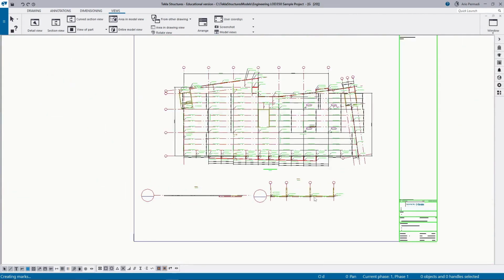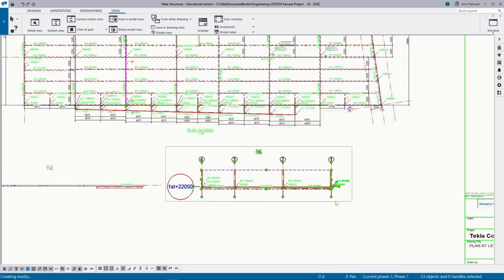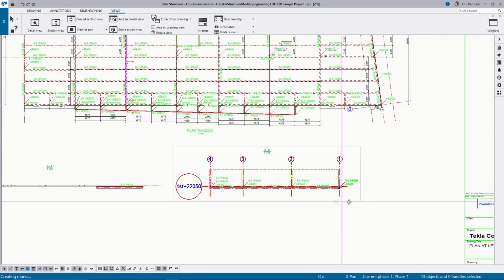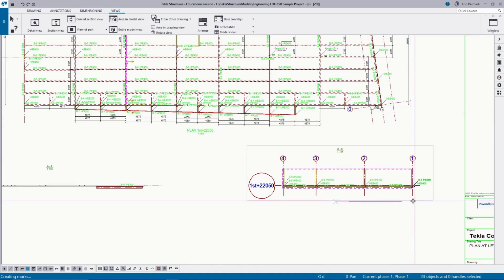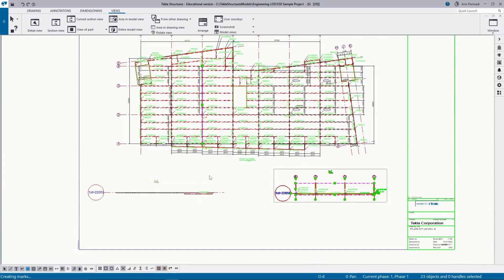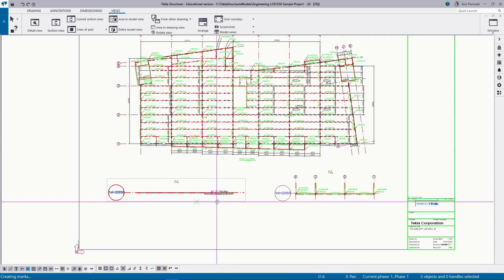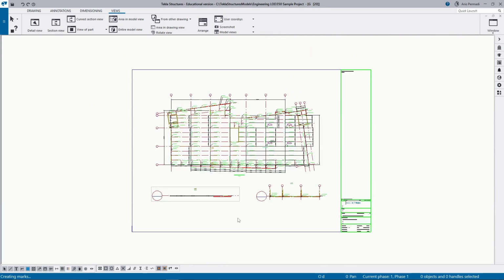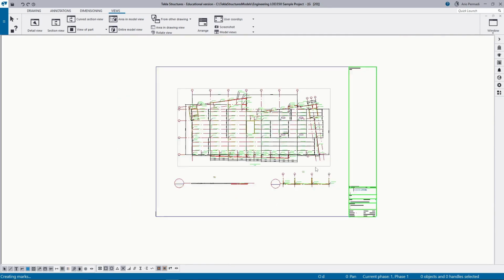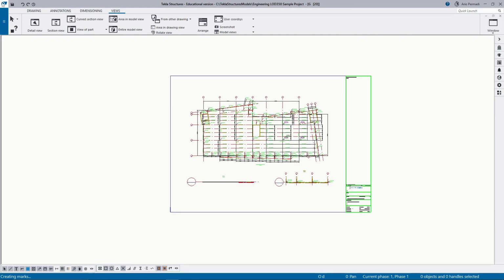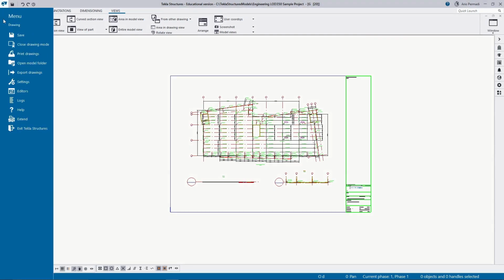Yeah, and you can also move the cross section, for example, I will just move it here. I will also move this one more to the right. Yeah, this is just for example. And after that, you can also print this by choosing the menu, and then you can print the drawings.